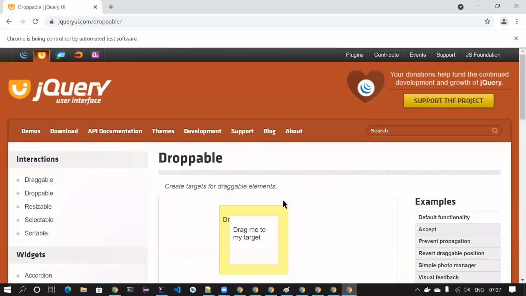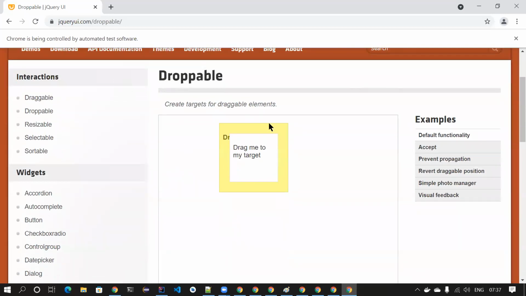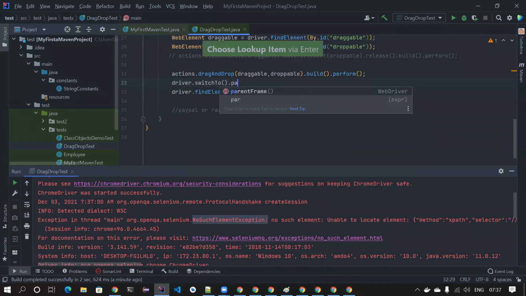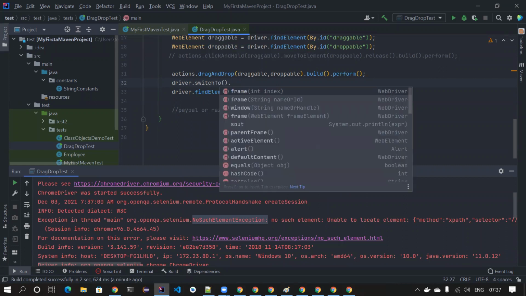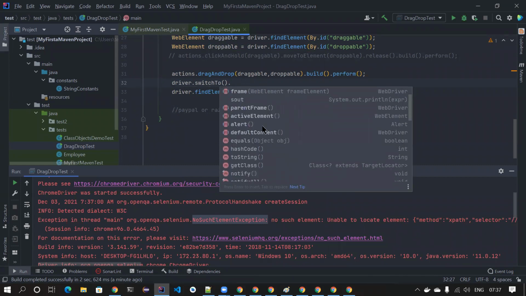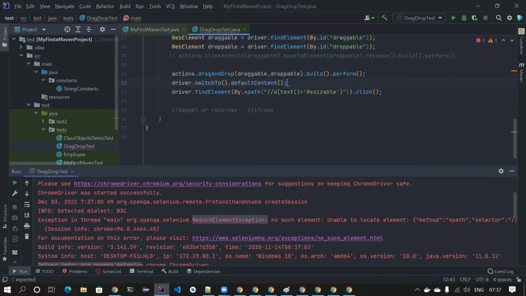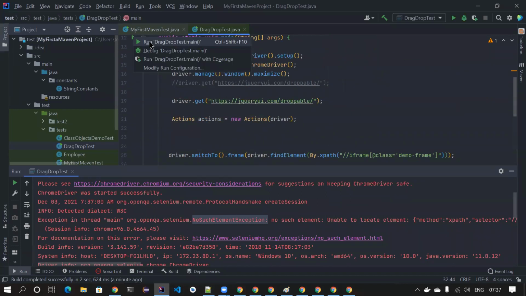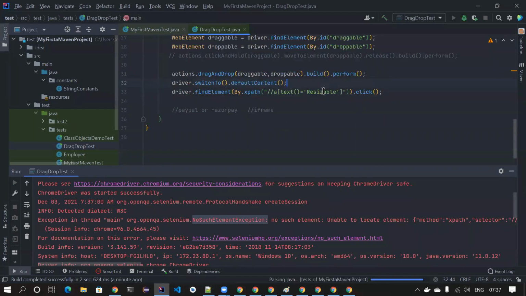So if I want to get back to normal, outside the frame, there is something called driver dot switch to dot parent frame. No, switch to dot default content. This is the one that you need to call so that it comes back to the whole page. So let's try to run it now and see whether it is working.